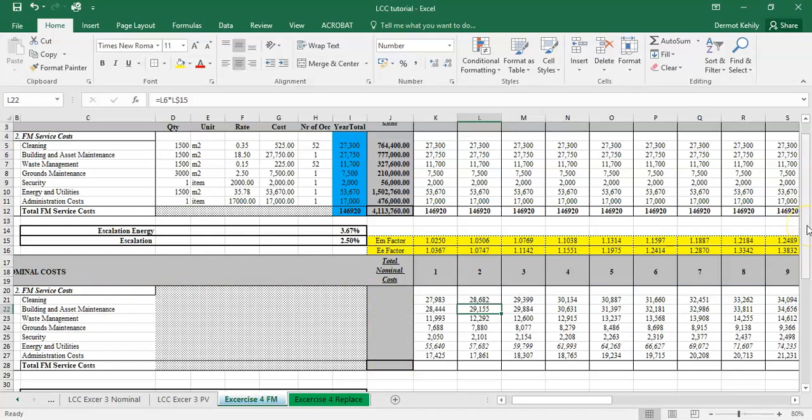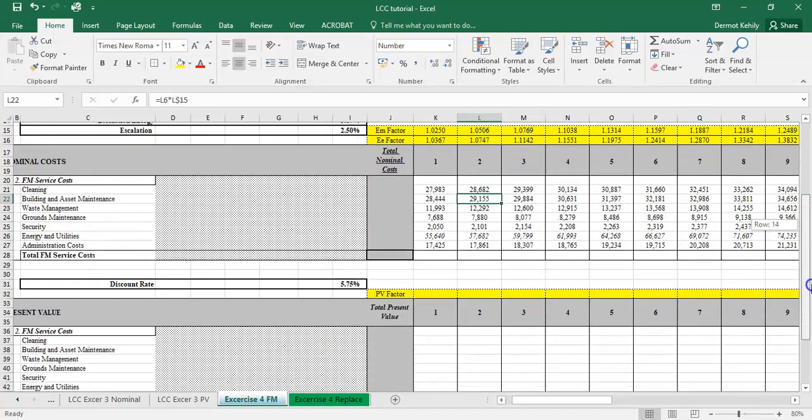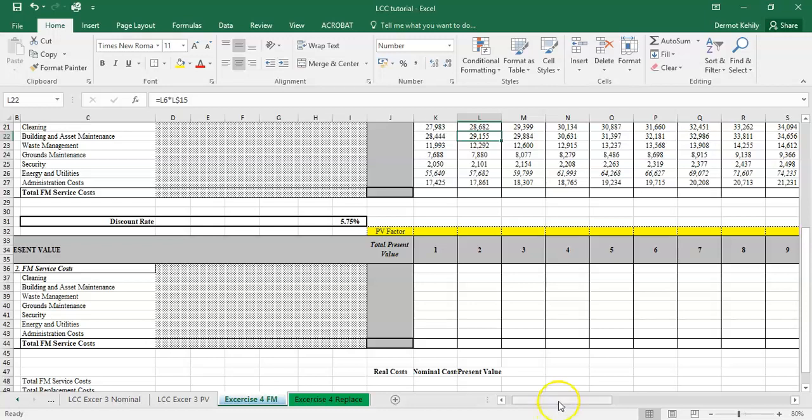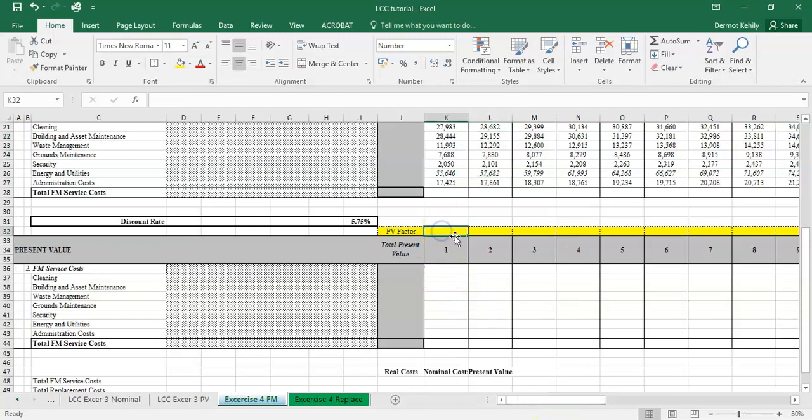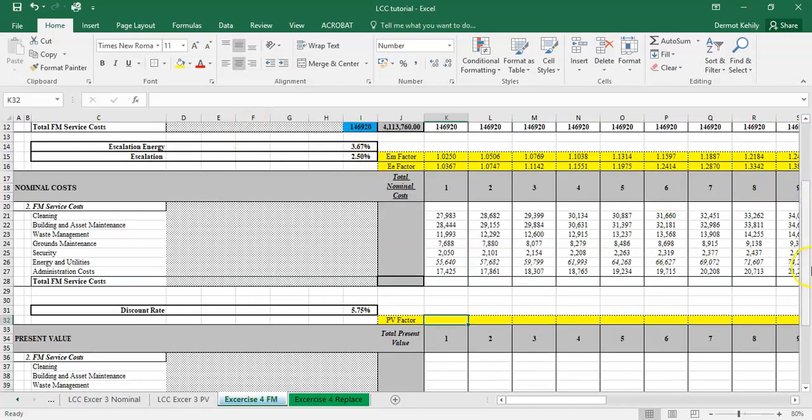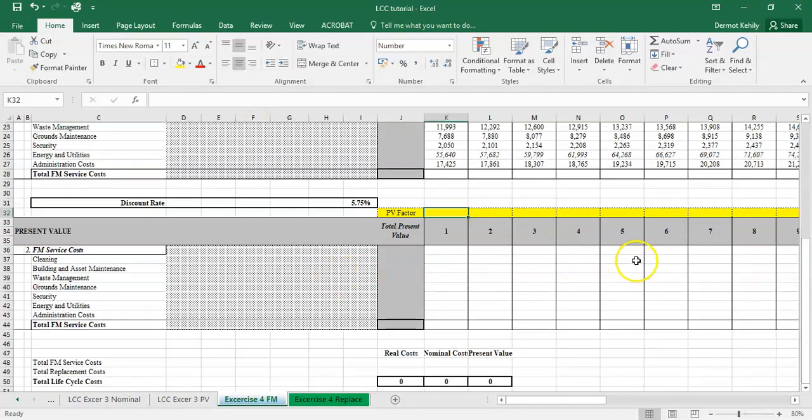Then, and I want you to do this yourselves, go down to your present value. Present value will be a little bit easier. You'll put in your present value factor formula. You've just got one rate. You don't have to split rates in terms of escalation like you did there into two. It's just one that will apply to all. And then you'll apply it to the nominal cost. You'll apply it to the escalated costs.